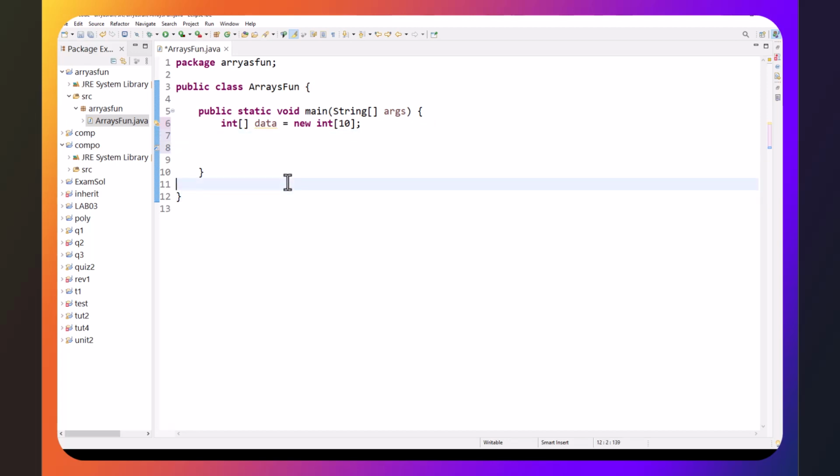Let me go here. I'll create a function, call it public static void fillNonNegative. So we will fill the array data with non-negative values. So here is an int array and the name is data. Good. So now this is our function.